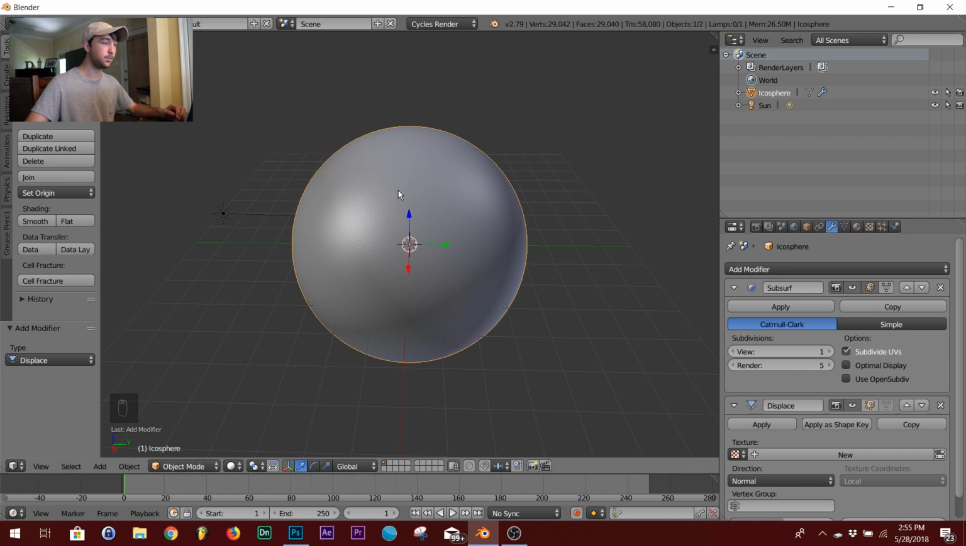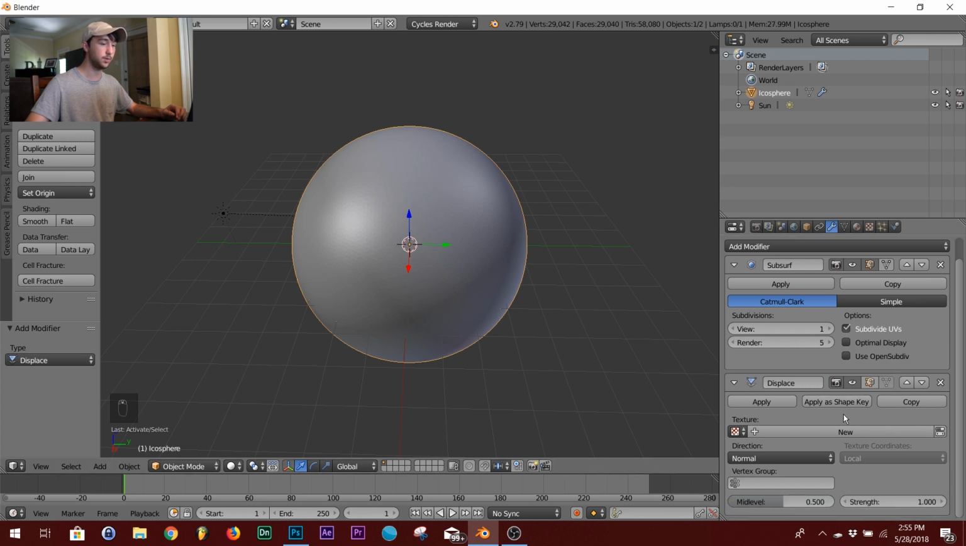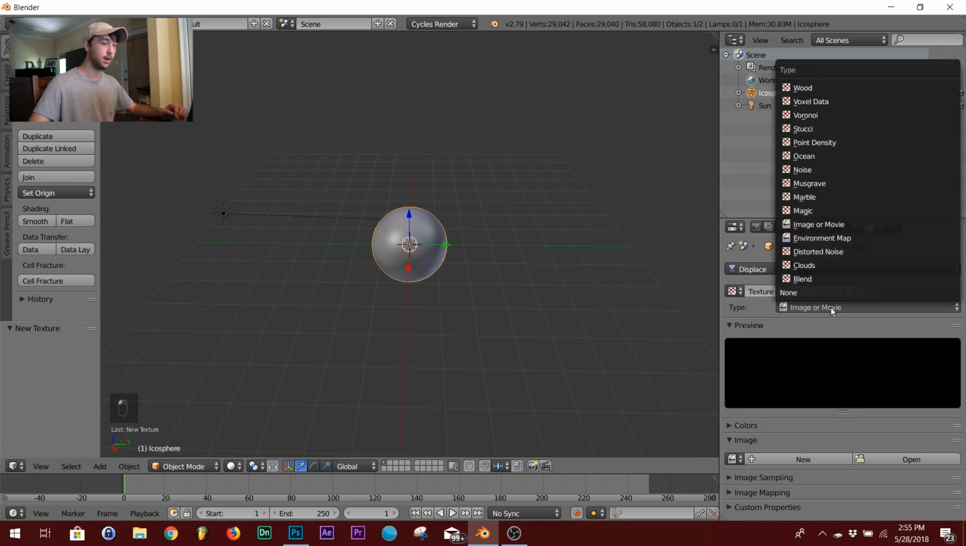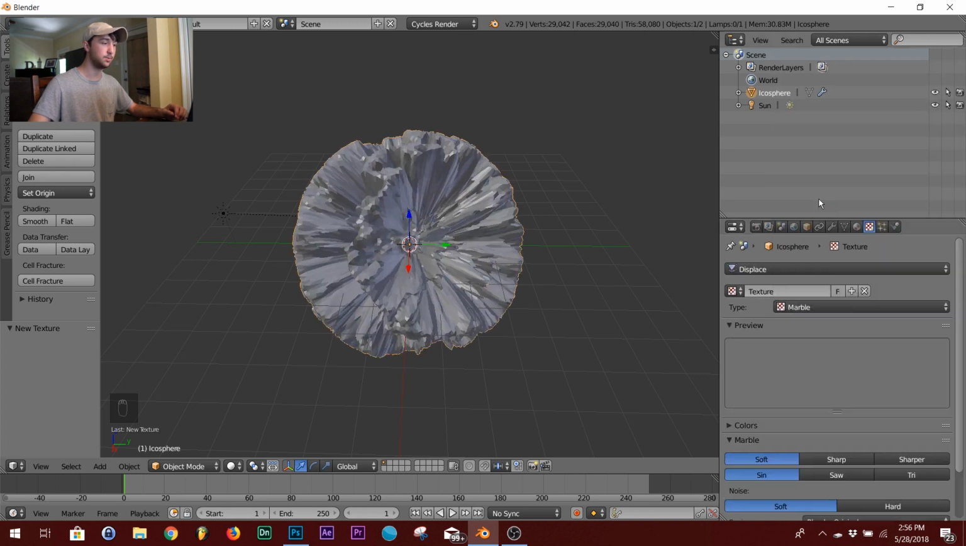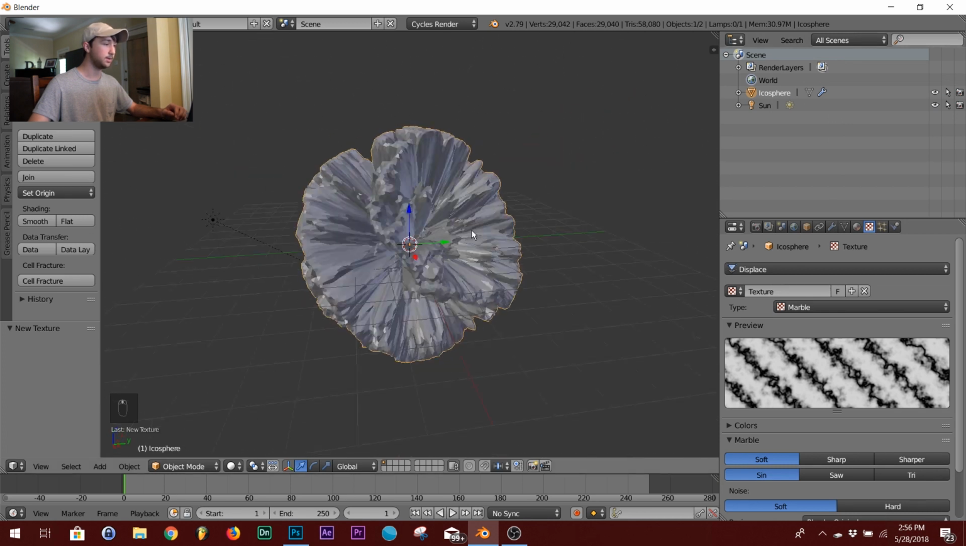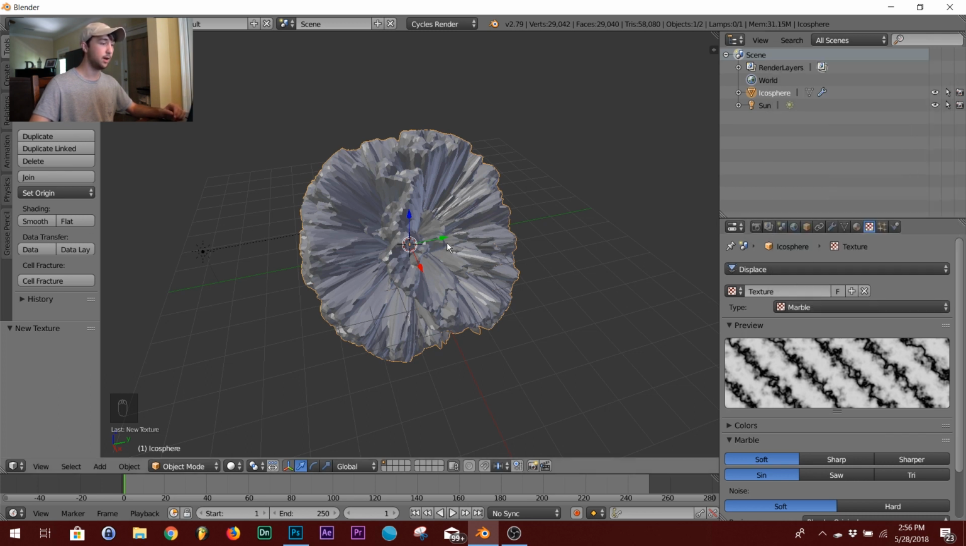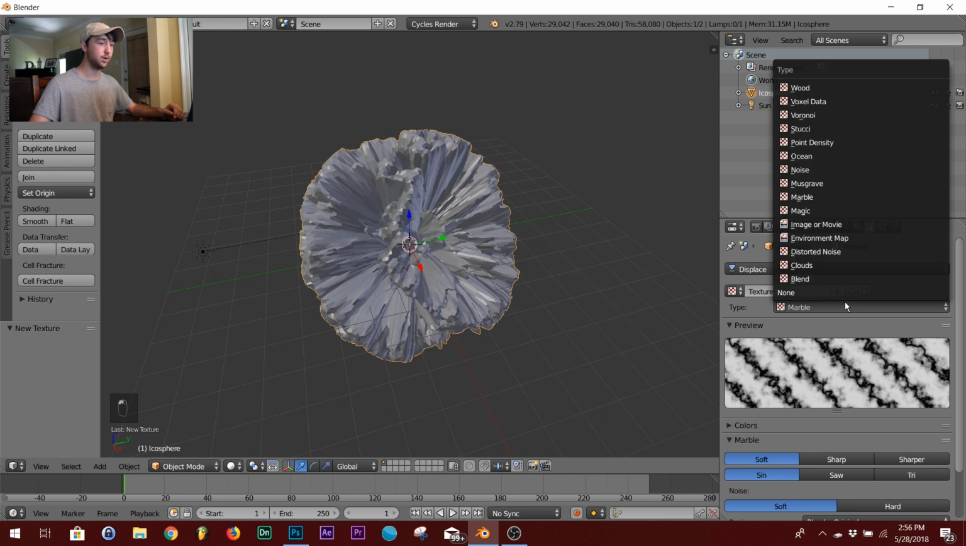All right, now let's go into the displace, hit new, and then right here, to go into your texture, click right there. All right, we're gonna go to my favorite one, which is marble. All right, here it is. Now right here, you have all your different types of displacement textures. My favorite, marble or magic. Those two, you're always gonna get some cool stuff. All right, so actually we're gonna use magic to show you this first one.